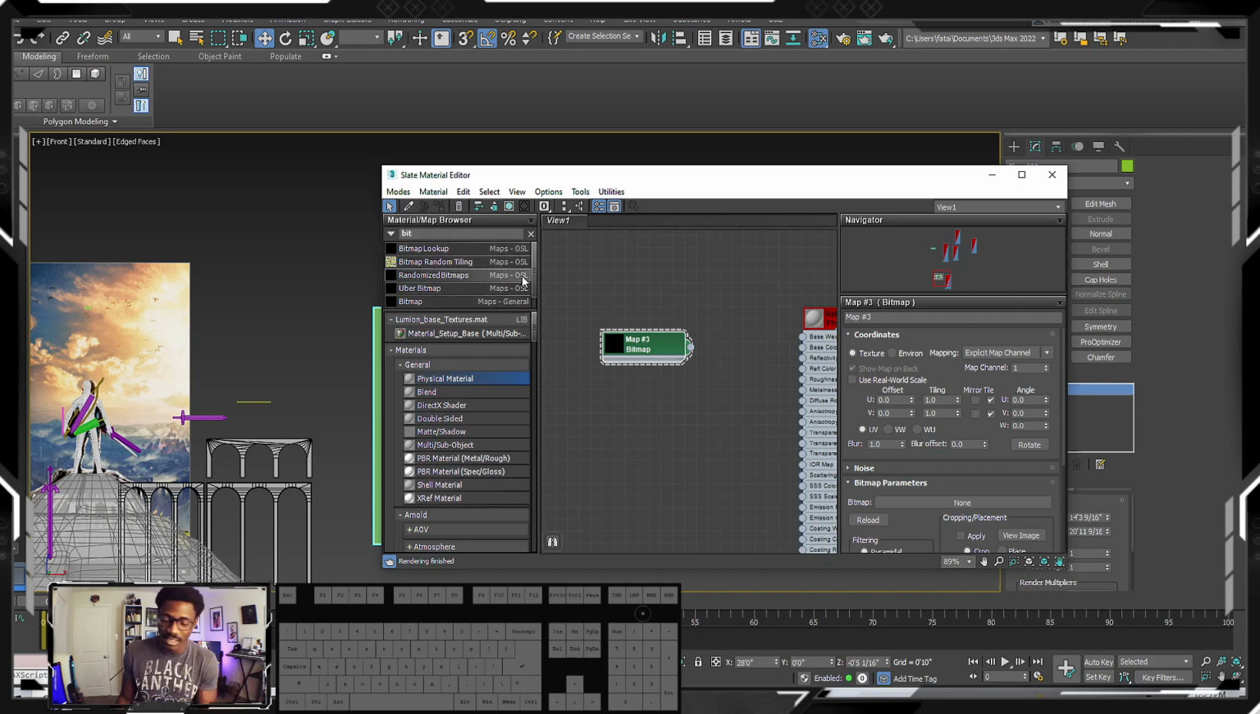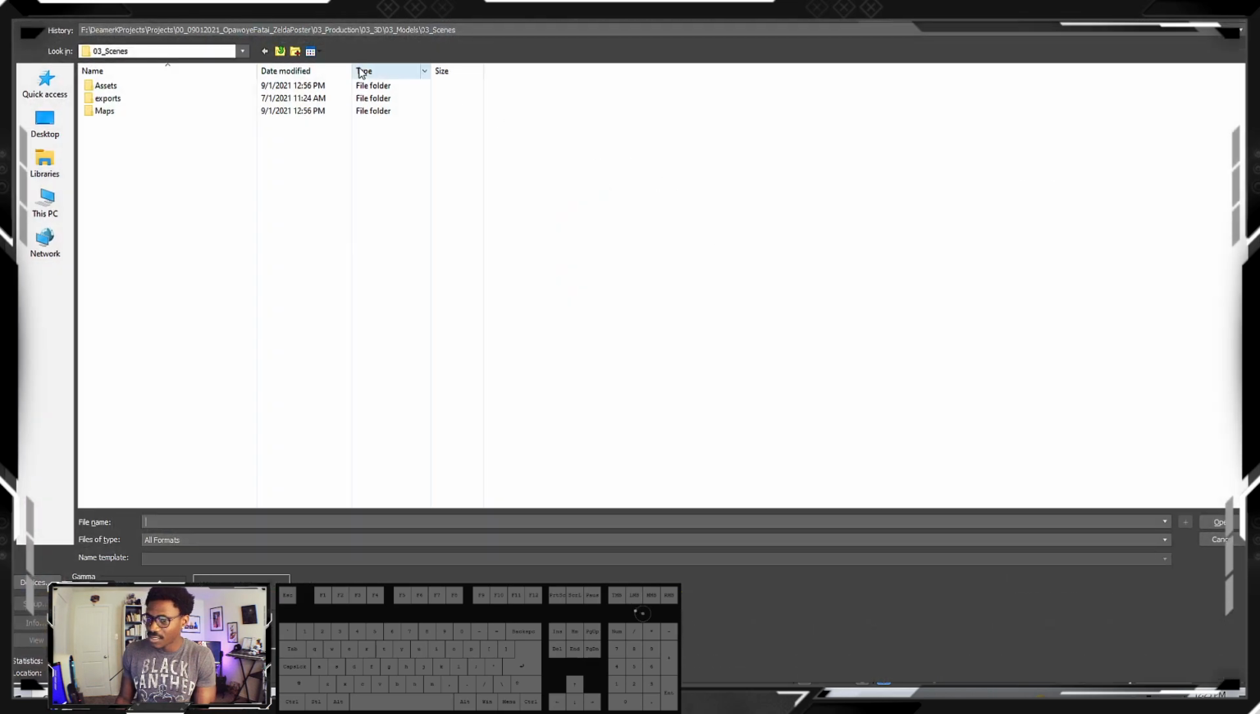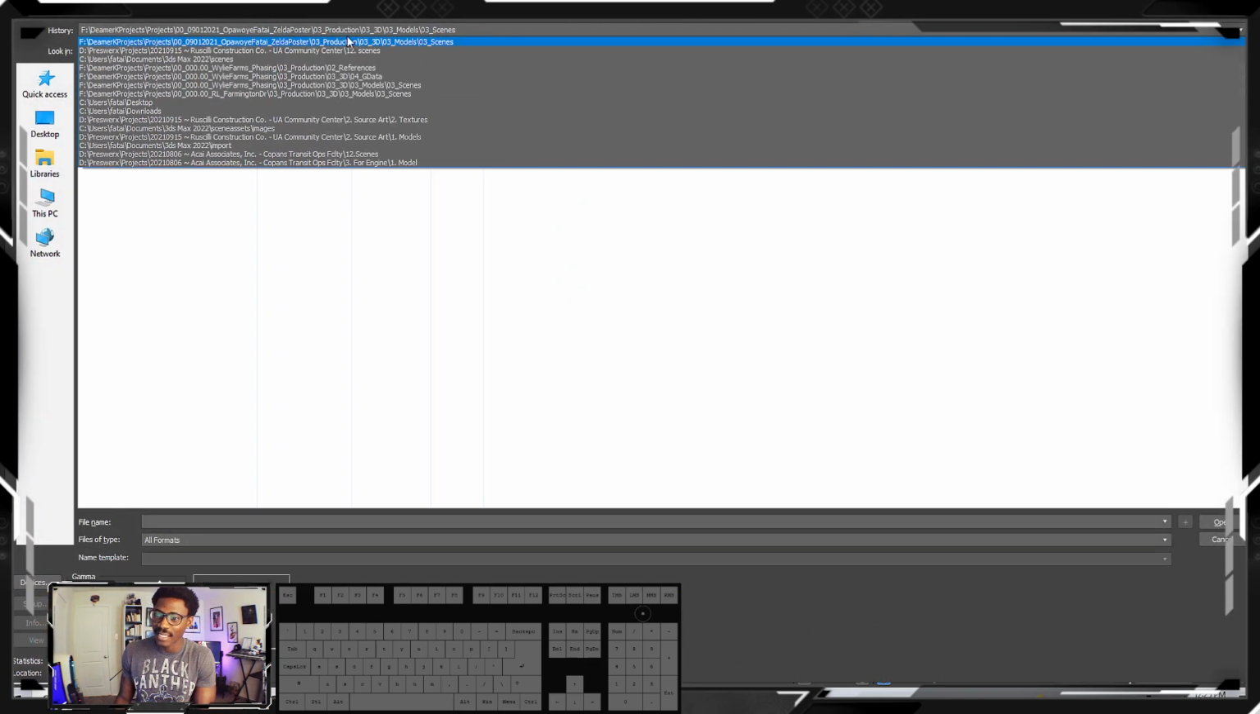So these are OSL maps, these are general maps, right? Just looking at this, the software tries to give you a lot of this information up front. So if you read and you pay attention to little things like that, you'll start to understand how a lot of this stuff works. So I've got my bitmap here and it's got nothing attached to it. I'm just going to go into the bitmap parameters right in here, click in this none area, and I'm going to navigate to wherever my images are.